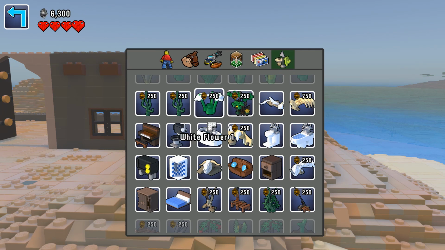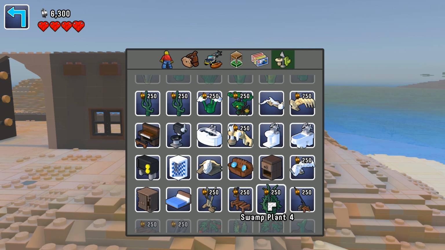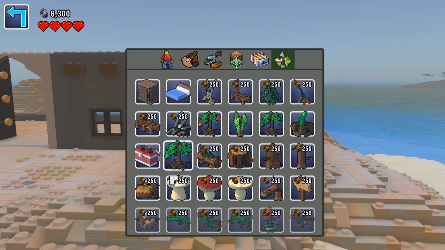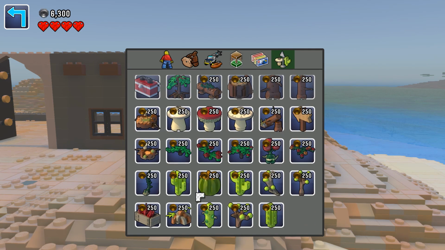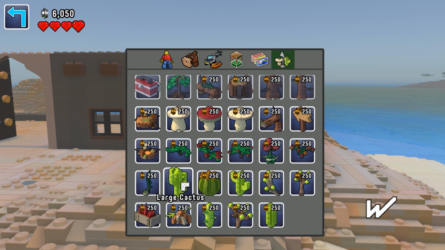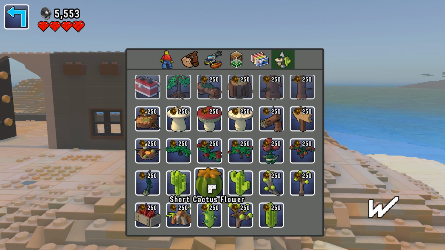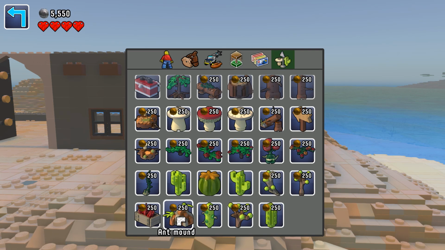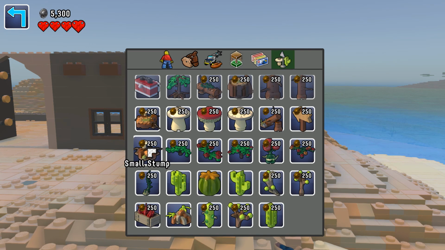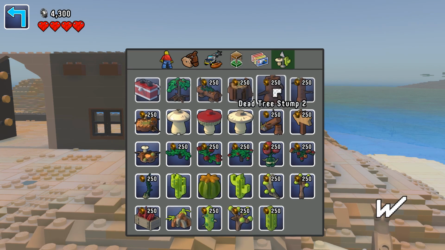Let's do some props. So what have we got in the prop area? Swamp plant. Not really a swamp plant. Mushrooms. Oh my goodness, yes. These are all the things you've got to buy. Right, well, we're definitely going to need some cactuses. So I'm going to get that one, and that one, and that one. And an ant mound, definitely, because that looks kind of cool. A small stump looks great. And, of course, some mushrooms.